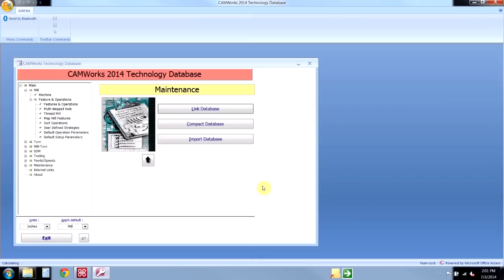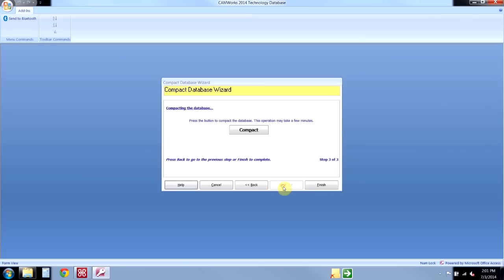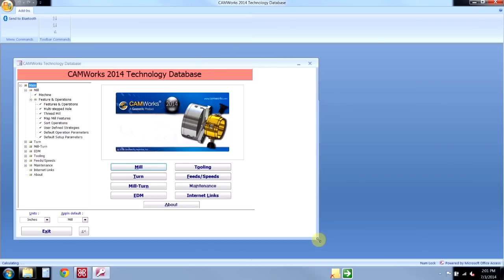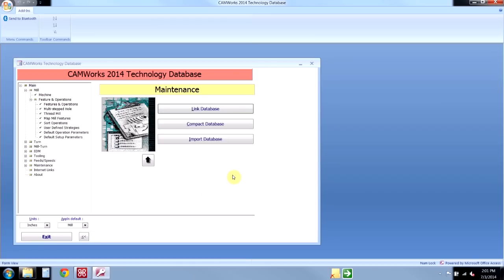A last step that I might want to do is run the compact database tool. What this does is take the database and try to reduce it in size just to make it perform a little better. It will go in and find any duplicate items that are redundant or overlapping, and it will reduce the file size of my database. This is a good maintenance task to perform anytime you do an import database.